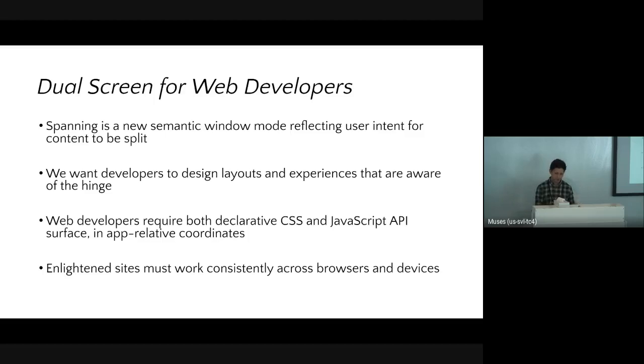And I guess last but not least, this is probably the most important: enlightened sites must work consistently across browsers and devices. So this is something we need to drive through the standards process, get the feedback there, and respond accordingly, so that developers can have these primitives and a mental model of how to reason about these consistently across devices. So when new devices come to market, they're not left worrying, is my code going to work across those?